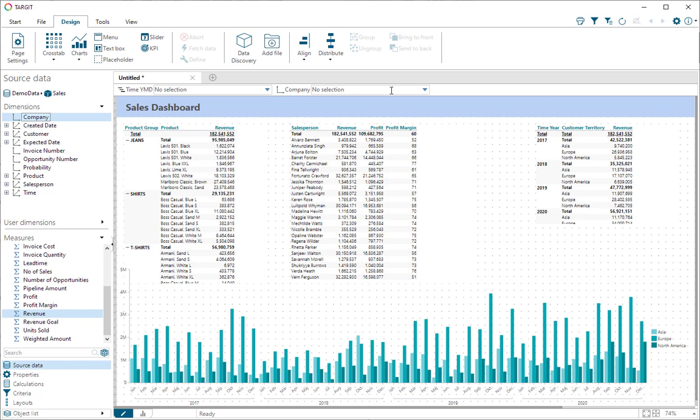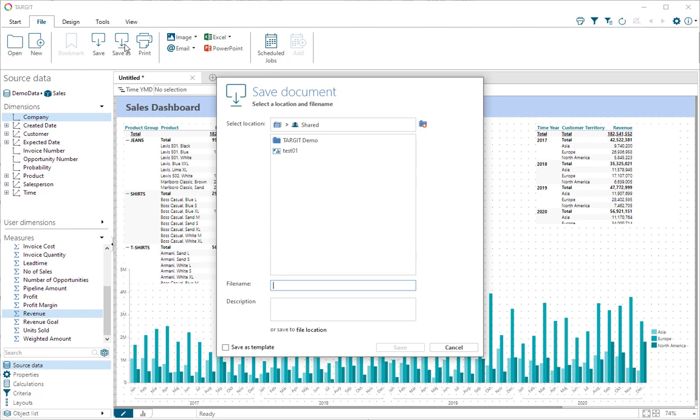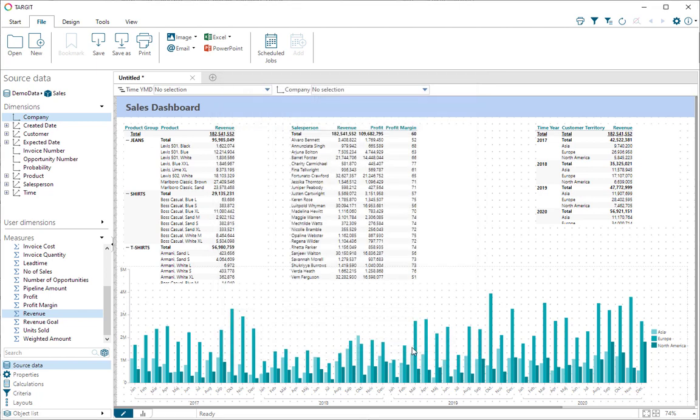So maybe at this point I'm actually done. I would like to go and save this dashboard. So File, Save As. Should it be saved into the shared folder, meaning that it'll be accessible to everyone with access to the server, or should I put it into my personal folder? I pick my personal folder and give it a proper name, my first dashboard for instance, and then just save it. And from this point on, it's actually ready to be used by my end users, my consumer users.